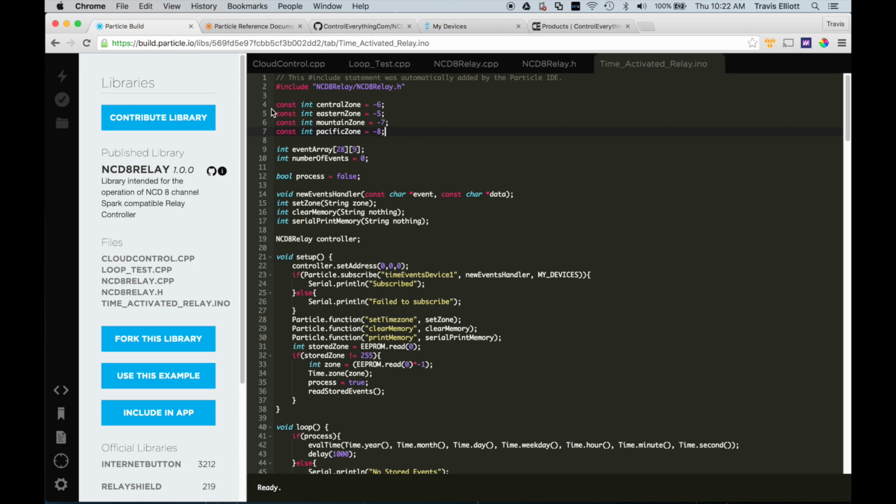Here we have some variable declarations. These are really just for reference. The library doesn't use this at all. It just lets us know the time zones. So Central Time is -6, Eastern's -5, Mountain's -7, Pacific's -8. These are all just US time zones. If you're not in the US, you can look up your time zone and then use that.